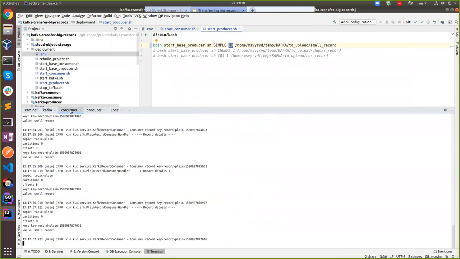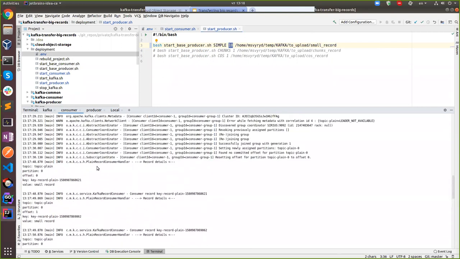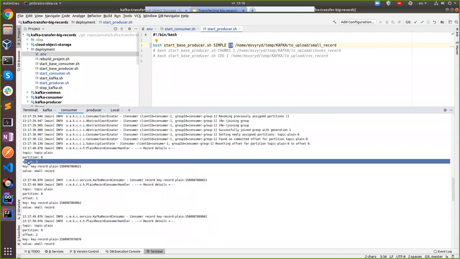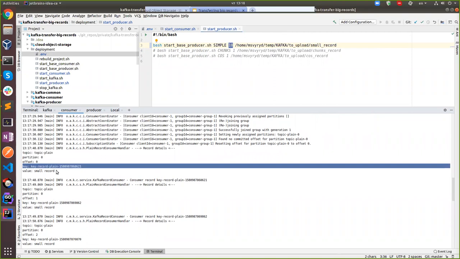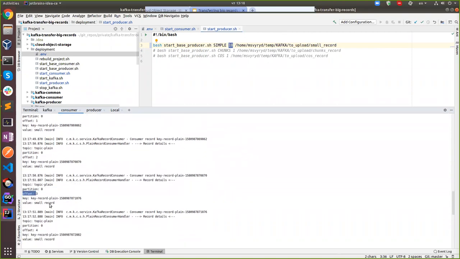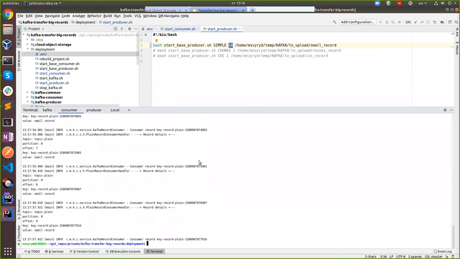Now let's go to the consumer, and here we can see the information about the records. We receive the record from the topic with partition, offset, key and value, like this one. Partition 0, offset 3 is this record. Pretty easy. Let's go and try the other scenario.